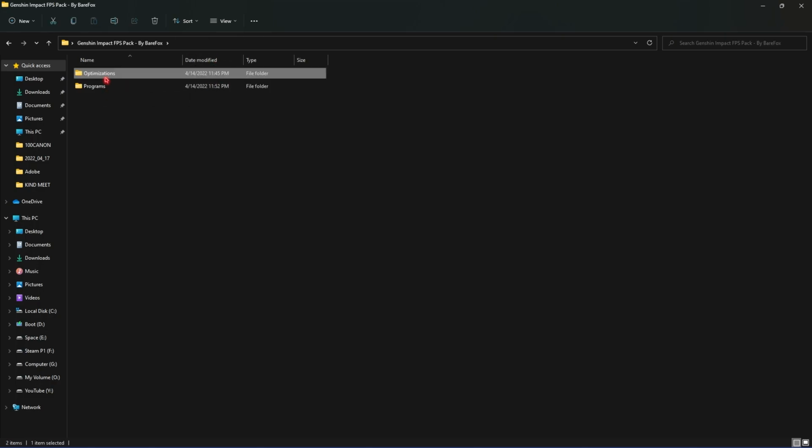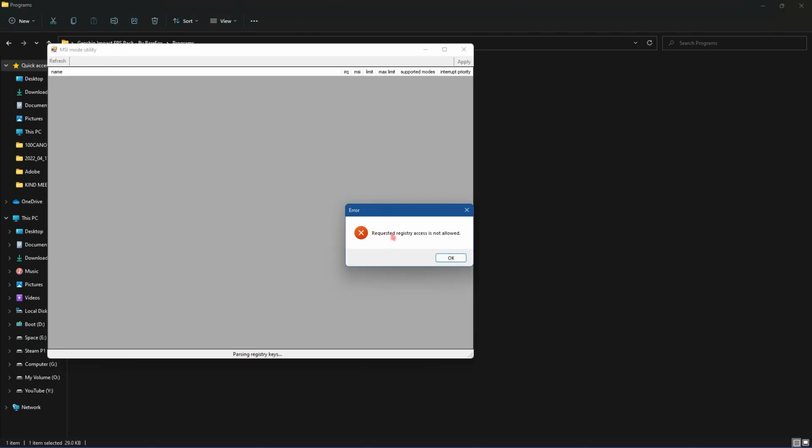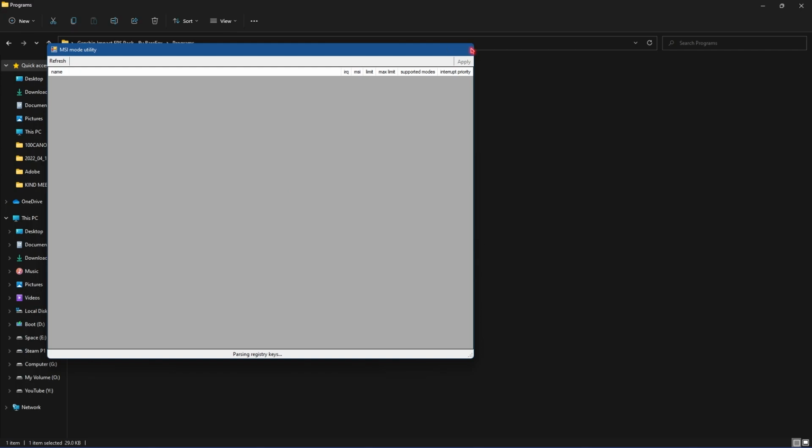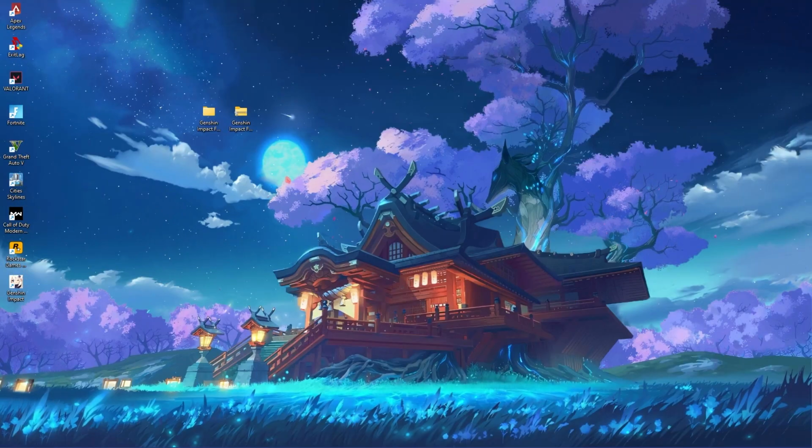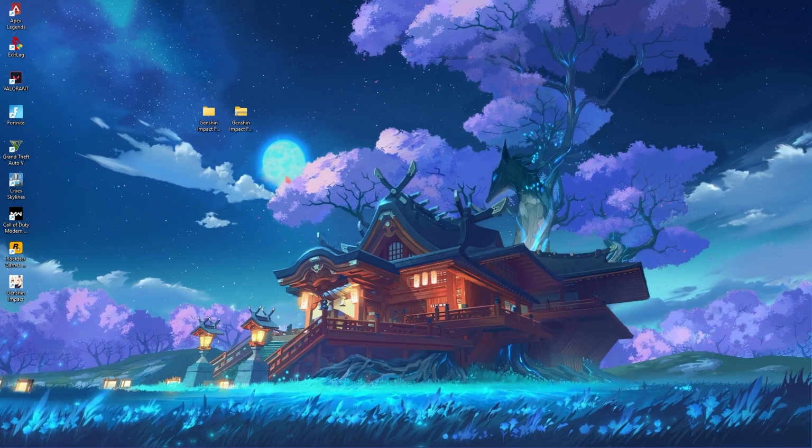Once you're done with the optimizations folder, the second one is the programs folder. And in here, you'll find an MSI Mode Utility v2. Simply run it. And if you see an error like this, make sure to run it as administrator. Now, once the app opens up, you need to search for your GPU. Here is mine. Simply go from undefined to high and then click on apply. This will prioritize your GPU to run much faster.